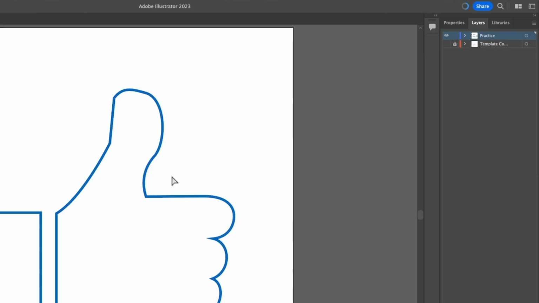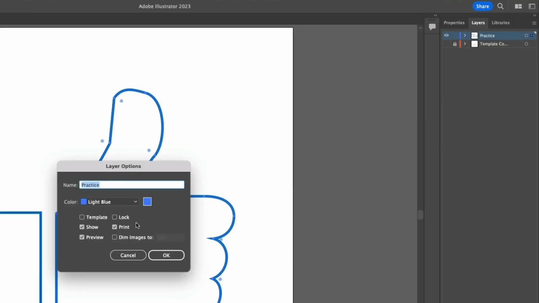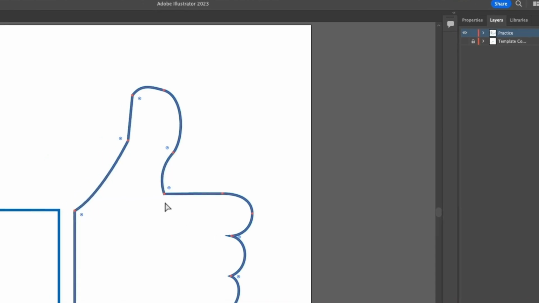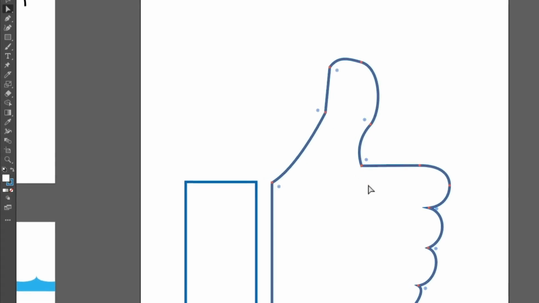Forgot to deselect there. Okay. With the Direct Selection tool, click on the blue hand to select it. Now it's going to be hard to see the anchor points because the hand is blue, the line is blue, and the anchors are blue. So come to the thumbnail to the left of the practice layer, double click on it, choose light red from the color here, and then click OK. Hopefully you can now see the anchor points. You can also go into the preferences for Illustrator and make these bigger if you want to.